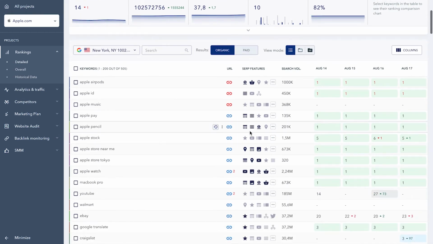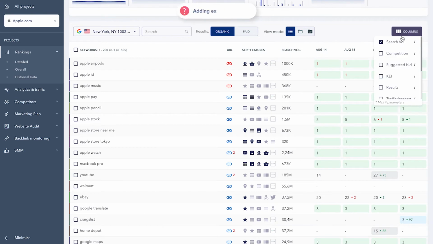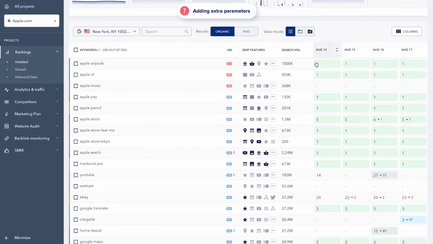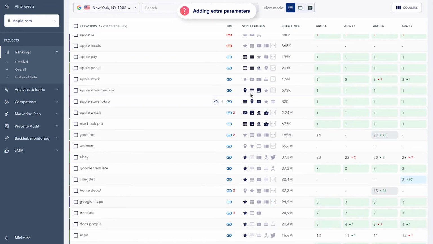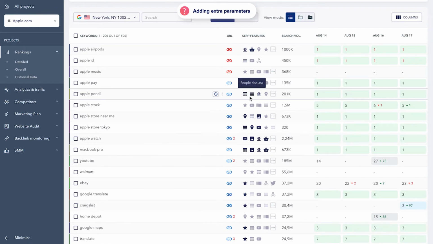In addition to rankings data, you can add columns with other keyword parameters to the table. This will help you understand how difficult it will be to promote every keyword. You can find a short explanation next to every parameter if you need help understanding what it is and how we calculate it. I want to draw your attention to the SERP features column. It shows whether your keywords have any SERP features like images, video, top stories, knowledge graph, and so on.